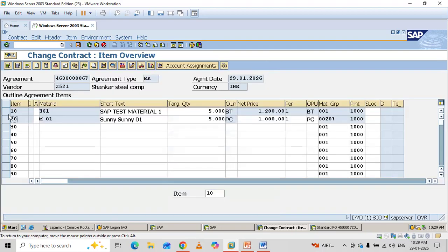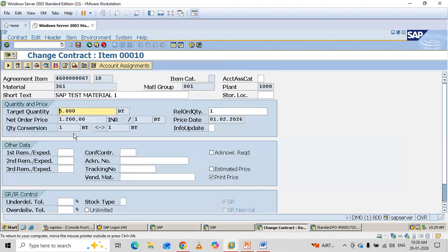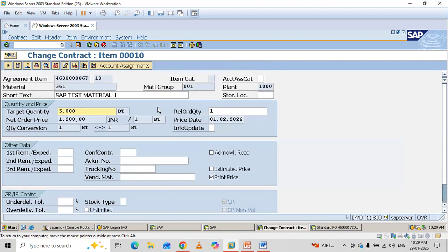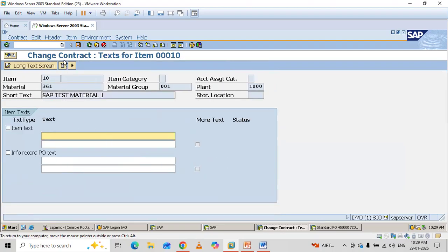And see here, one bottle equals one bottle conversion is there, because we had maintained the unit as bottle. So like that, all the details will be there. If you want to edit, edit. For item text or long text, anything you need to give to the vendor, you can give it here as well. This is material specific.